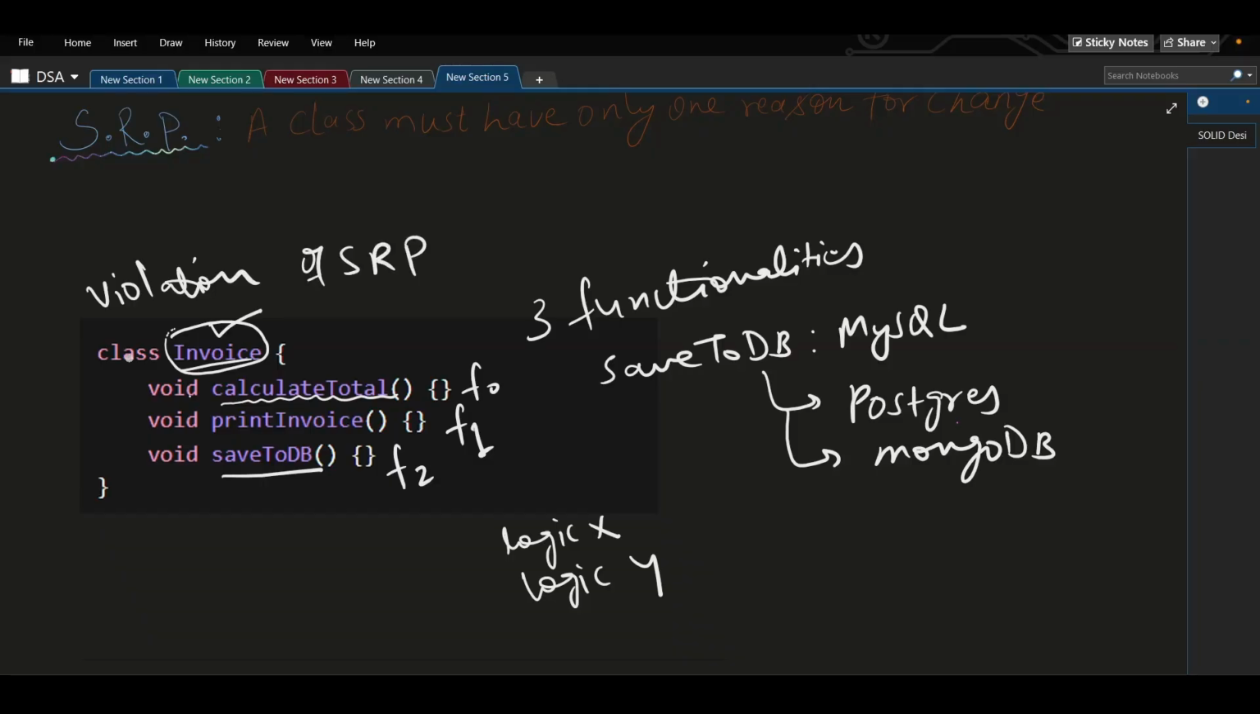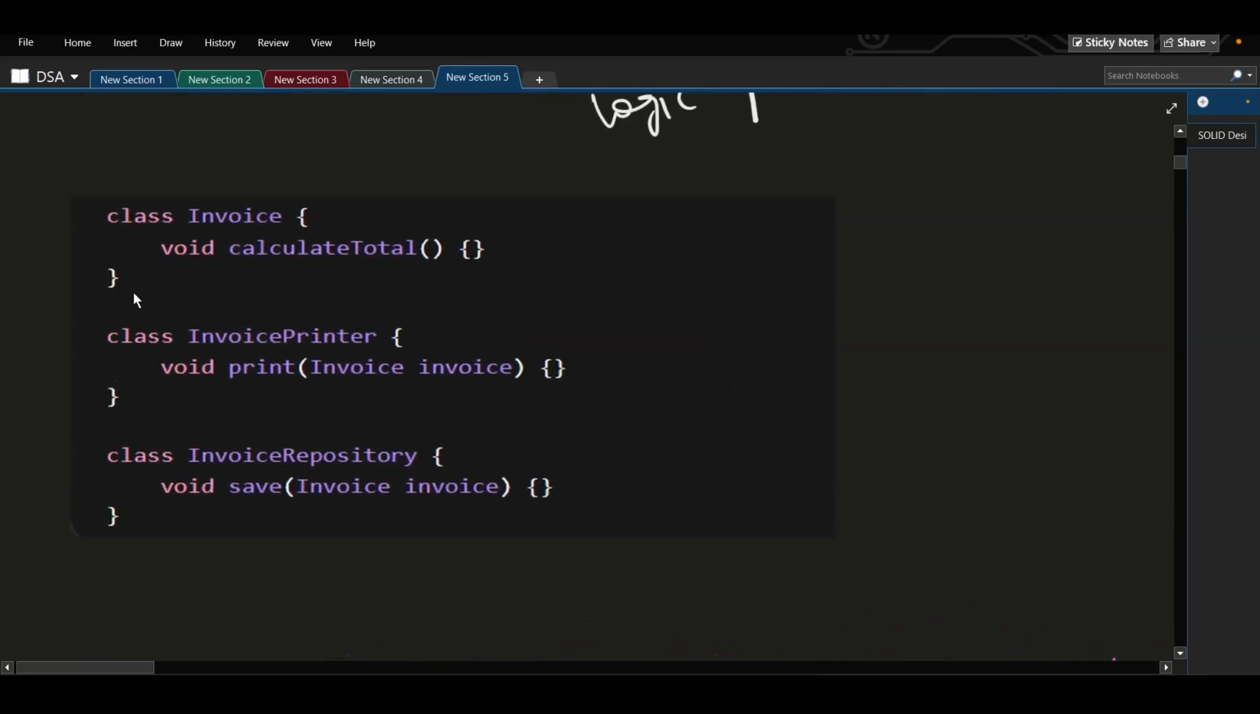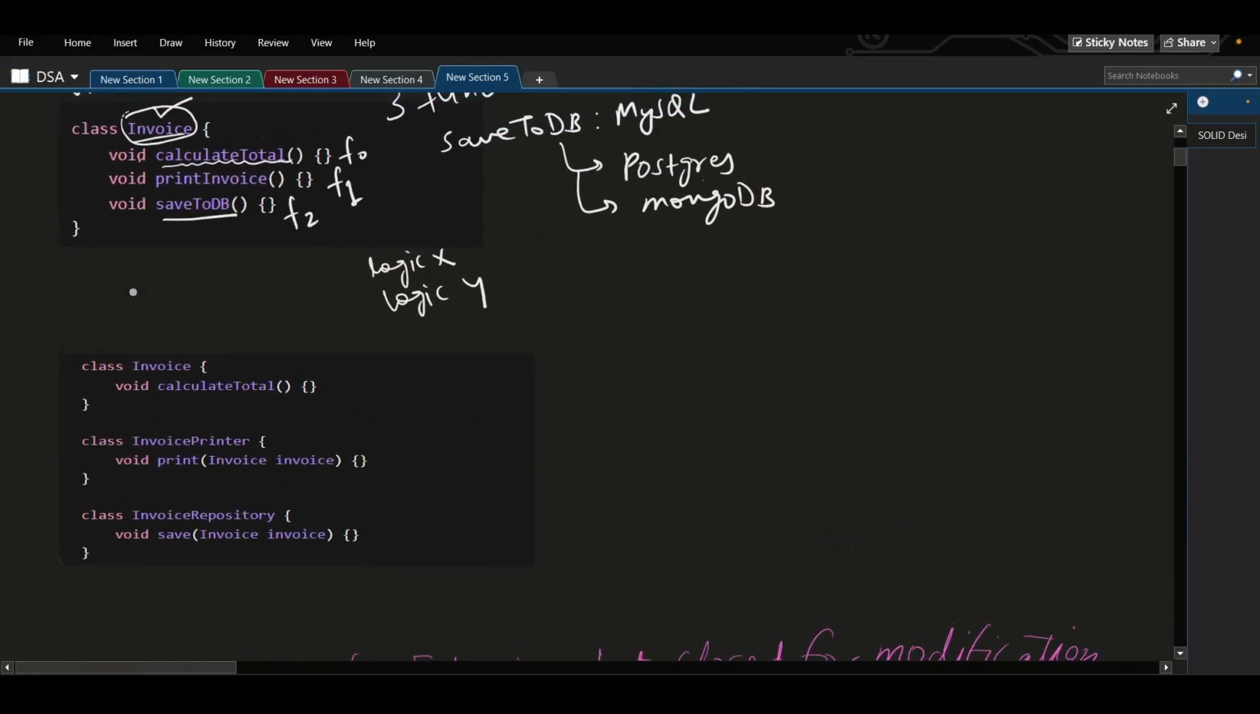Now we will see how we can implement our code such that it is not violating it. Earlier, as we can see, three methods were there in the same class. Now we have made things atomic. Every class will have only one reason for change. Invoice will be only responsible for calculating the total, InvoicePrinter will be responsible for printing, and InvoiceRepository will be responsible for saving.